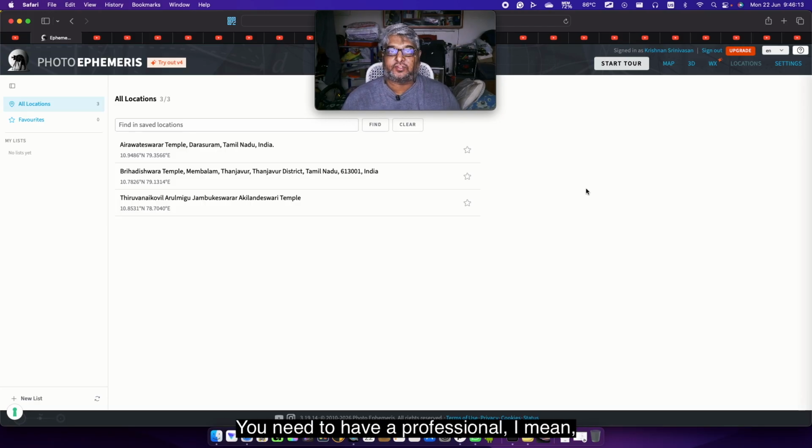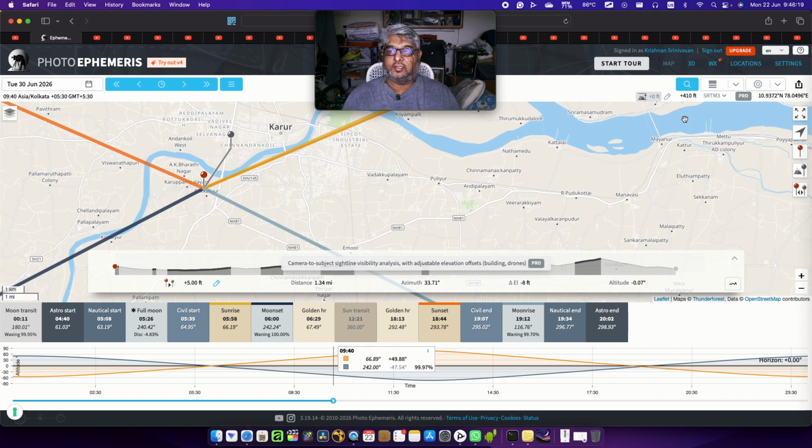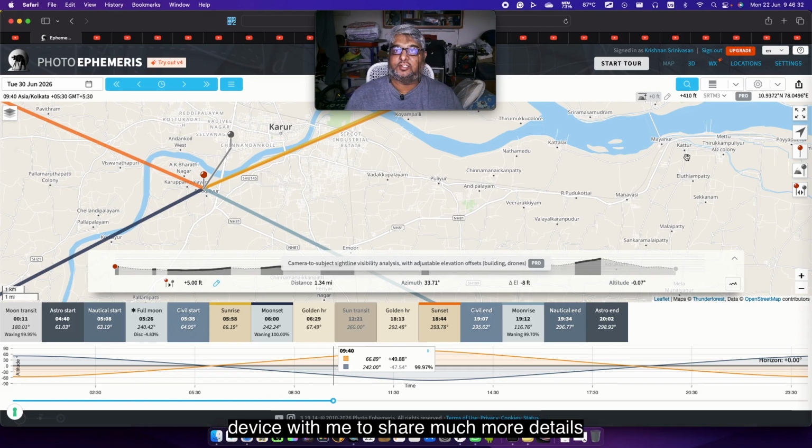You need to have a professional, I mean, subscribed account for seeing much more details over there. That is the last thing I wanted to show you. So that is the Photographer's Ephemeris app, the web app. The mobile app might have much more details. I don't have an iOS device with me to share more details about the Photographer's Ephemeris app, which shows the position of the sun, the shadows, moon, moonlight, and a lot of things about this.